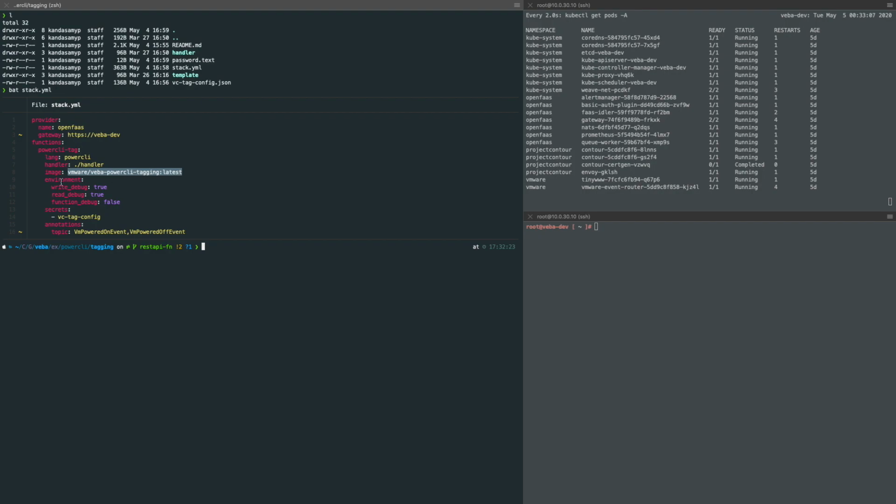These are the environment variables that are made available to the function within the container, and any config that holds sensitive information is passed on to the function as a secret. This is the topic or the event that I'm subscribing to. So here you can see I'm subscribing to a VM powered on and powered off event. And let's get started.